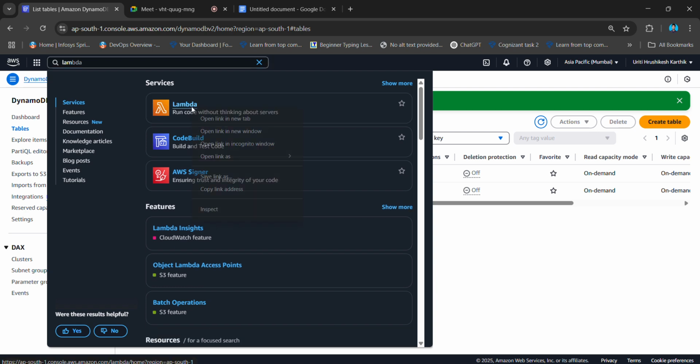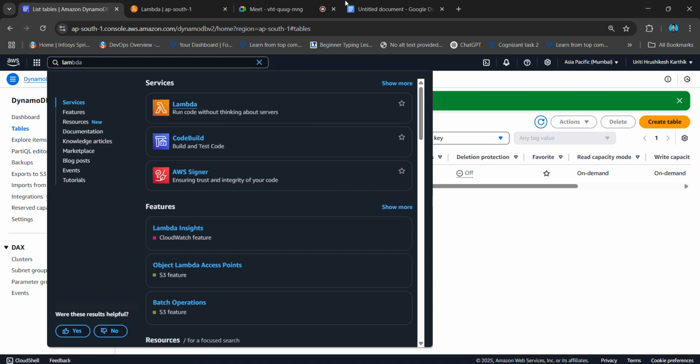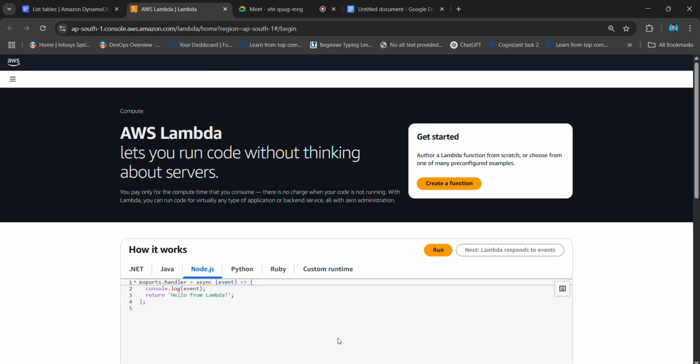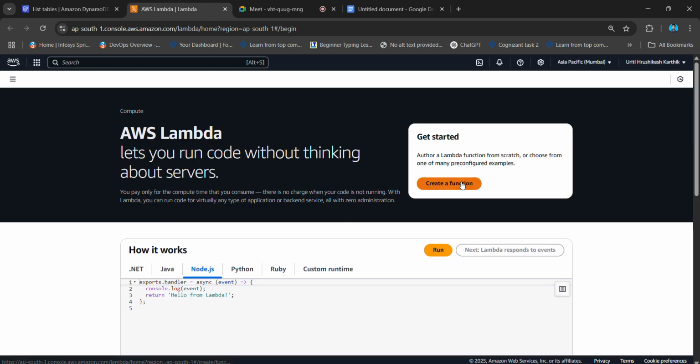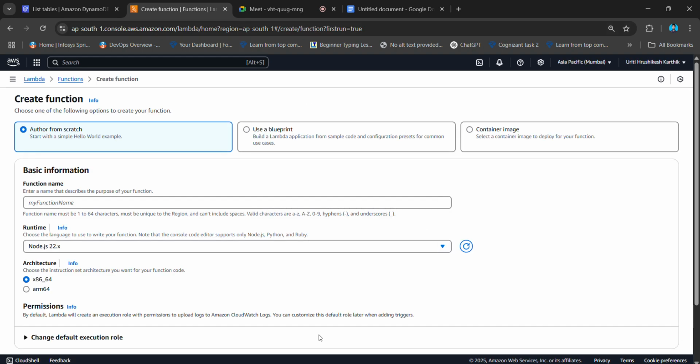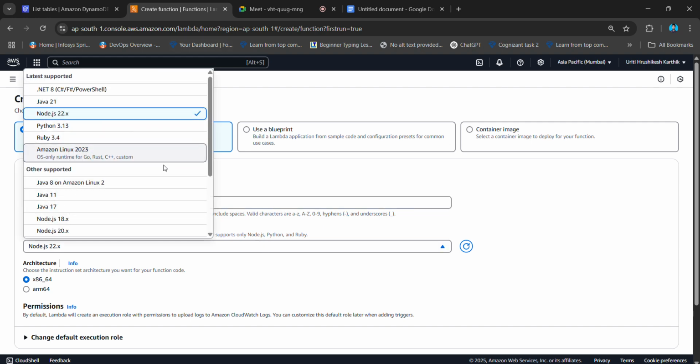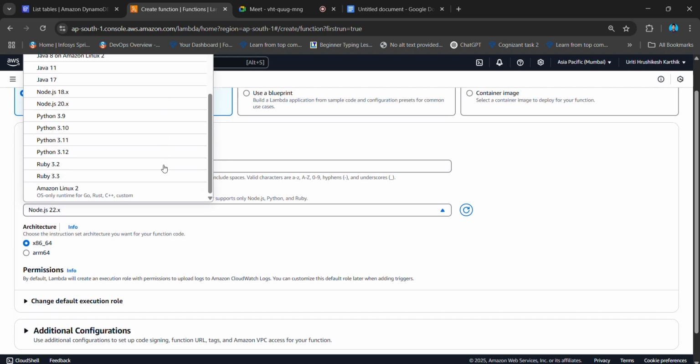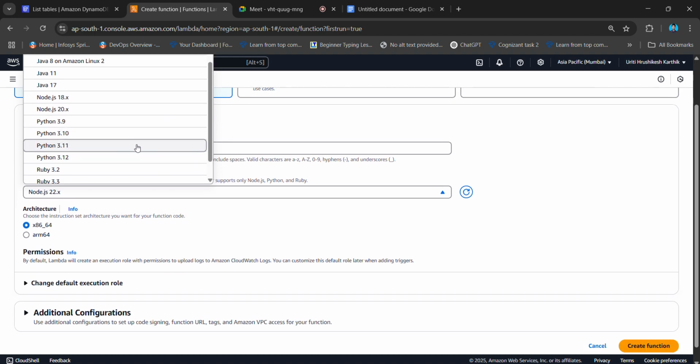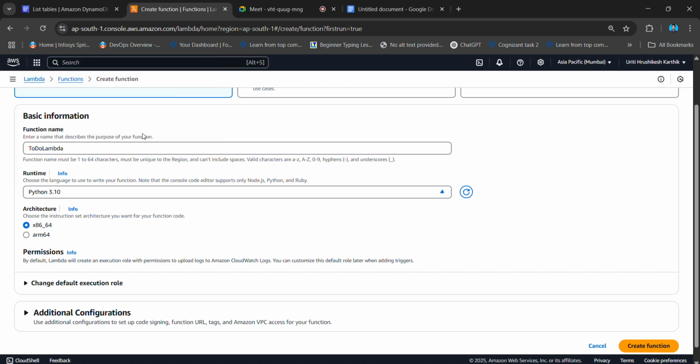Okay, I'll open this in another tab. I don't have a Lambda function ready. I'll create it. So in this we are deploying our backend code. Okay, I'll name it as to do Lambda. Then here we have a Python code. So I'll choose Python version which can be, yeah, Python 3.10 can be good.